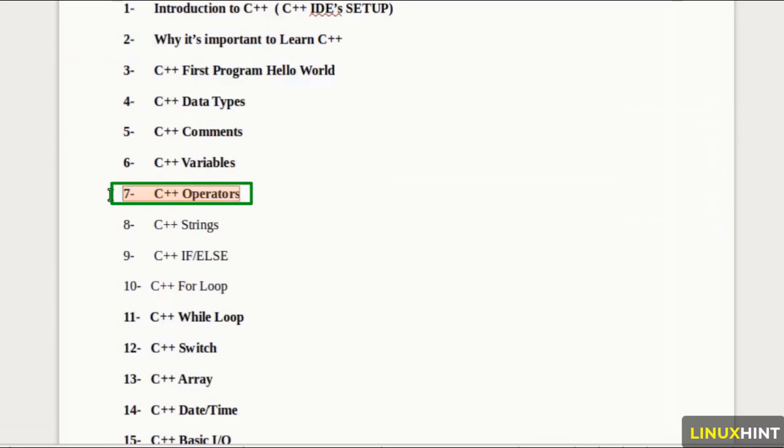So now let's discuss C++ operators. An operator is a symbol that tells the compiler to perform specific mathematical or logical manipulations. C++ is rich in built-in operators and provides several types of operators. It provides arithmetic operators: plus, minus, multiplication, division, remainder. It provides relational operators, logical operators, bitwise operators, assignment operators, and it also provides miscellaneous operators. We're not going to jump into all of them.